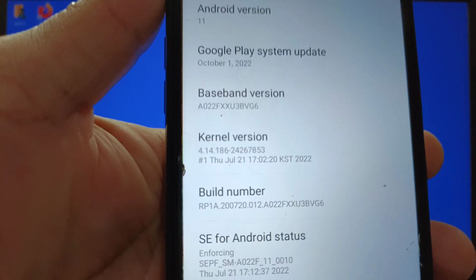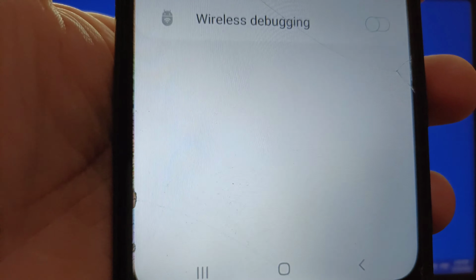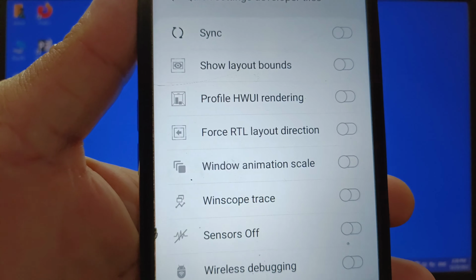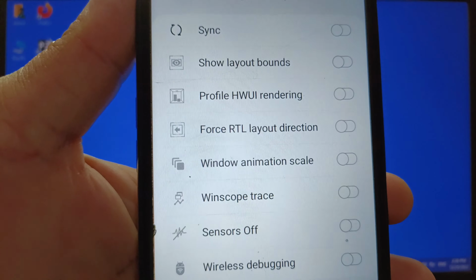So what you'll have to do is tap the developer options. In developer options, you can see here the quick settings developer tiles. You'll have to tap this. In quick settings developer tiles, you can see here the sensor off. And on the right side of this, you can see the switch button. To enable the sensor off, switch on the switch button on the right side.